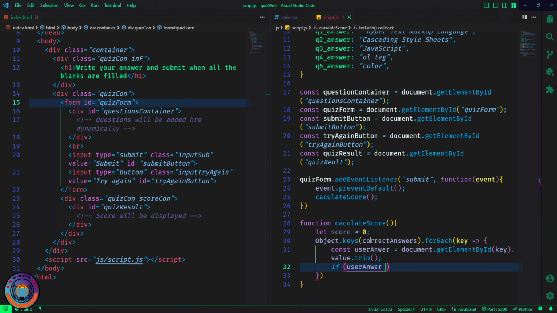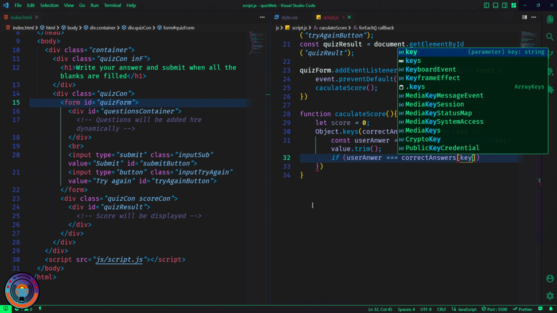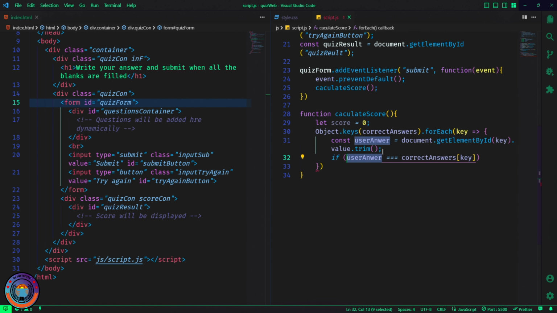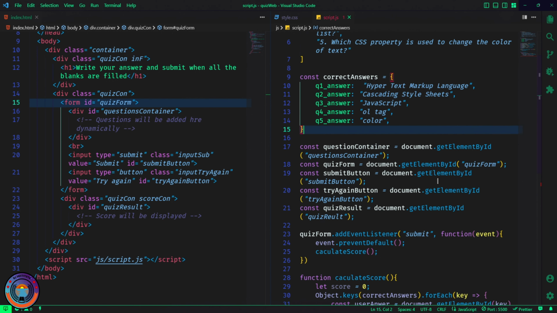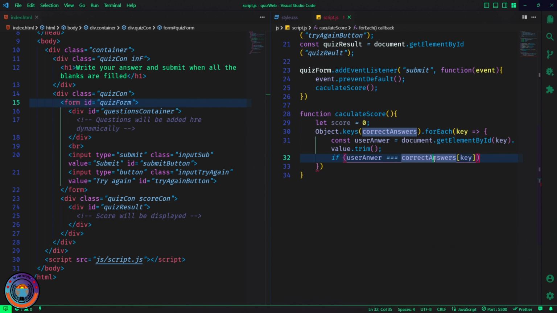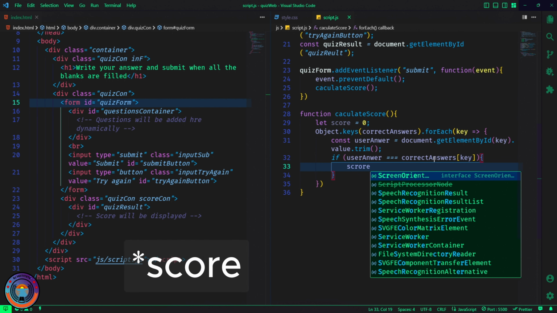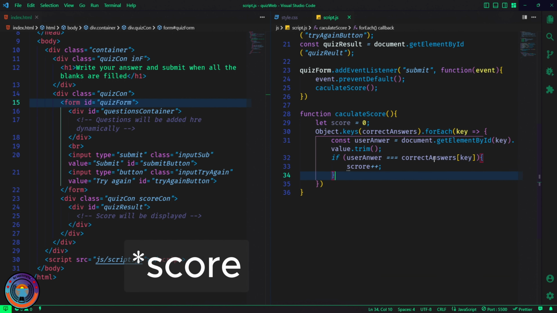This will check the user answer, and if user answer equals correct answer key, the user enters correct answer, and it will check the correct answer keys from here. So it will give the output like score plus plus.